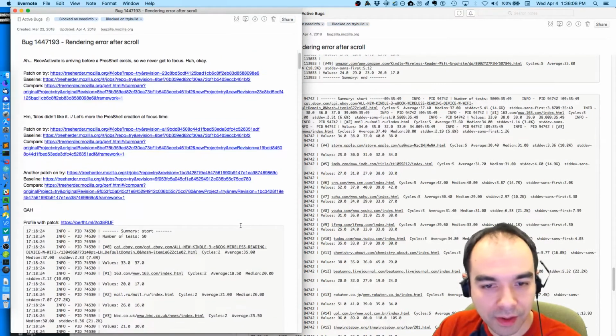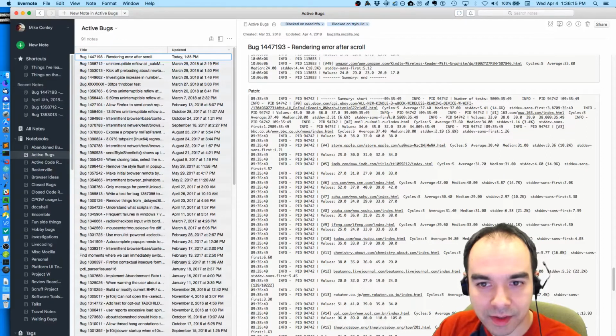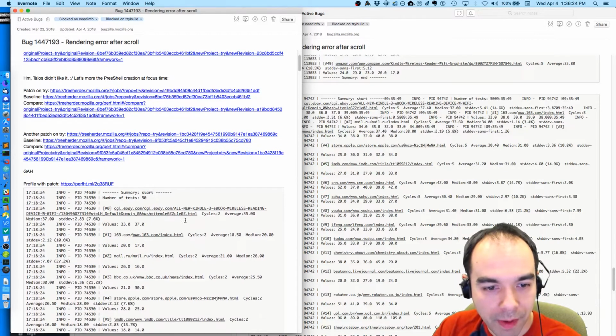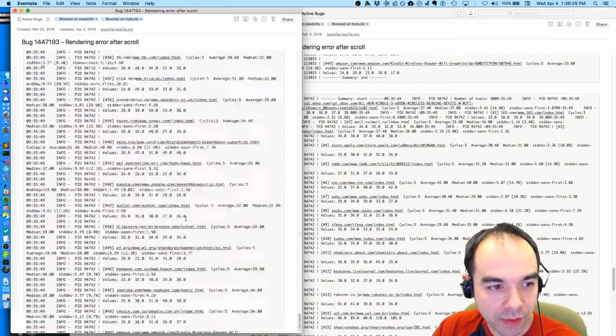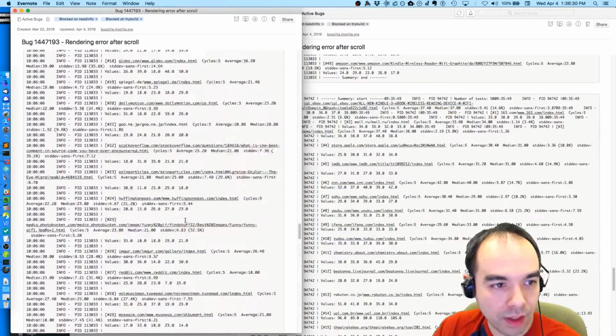And then on the left, I've got, wow, why is this such a mess? eBay. Who knows? So without the patch, oh, that was with profiling. I need to scroll to here.